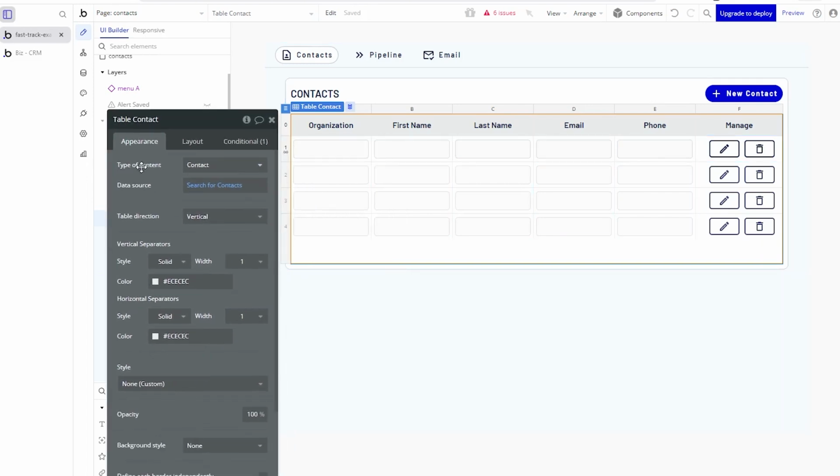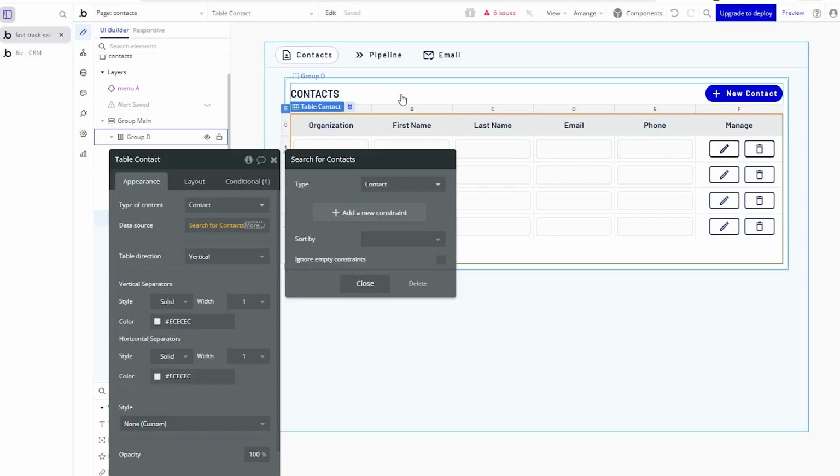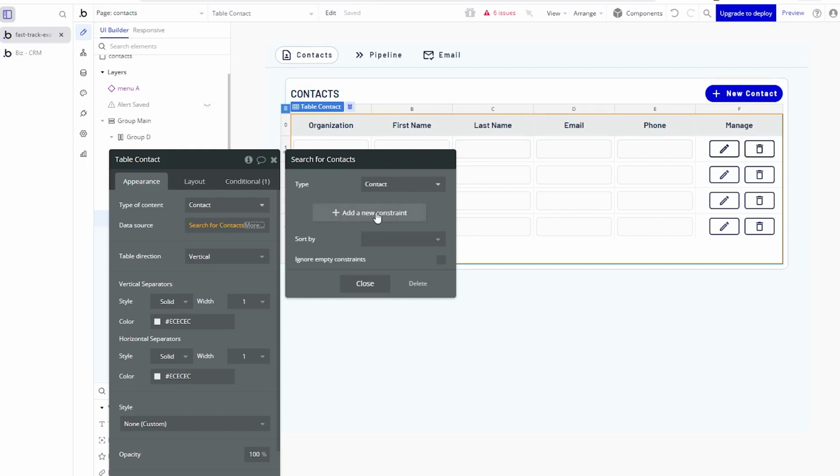So the setup for this table is going to be the type of content is contact, that's my data type, and the source is going to be a search of my contacts. Now you can implement a filtering system here. So if you have hundreds or thousands of contacts and you need a way to find a contact very easily, you can have inputs above the table to narrow down your search by contact status or maybe the date they were added, things like that. And that would mean mapping those inputs to these search constraints right here so that it affects the database search.